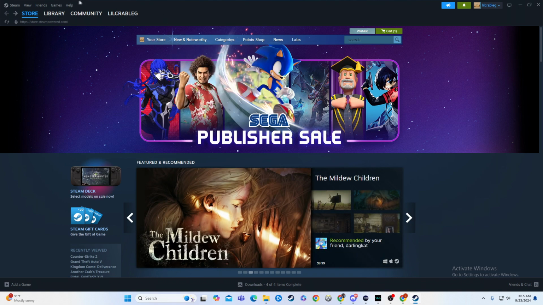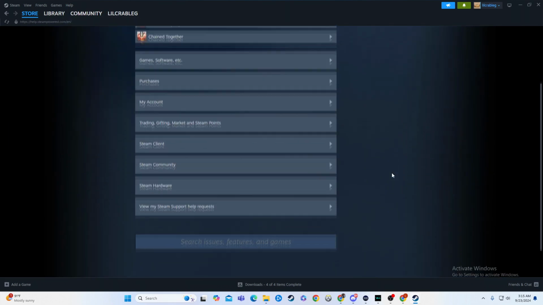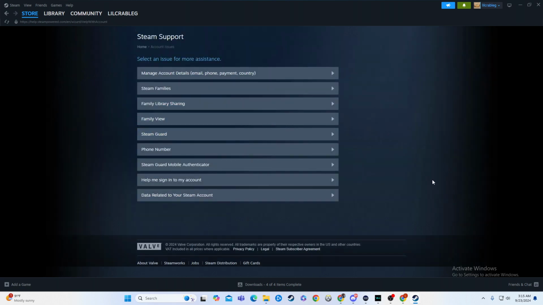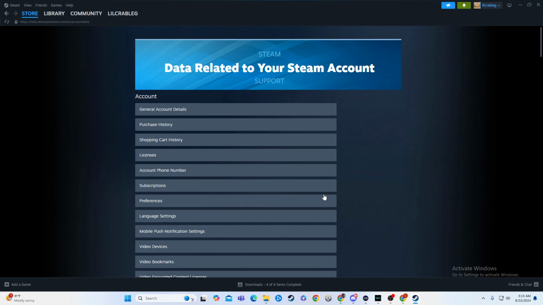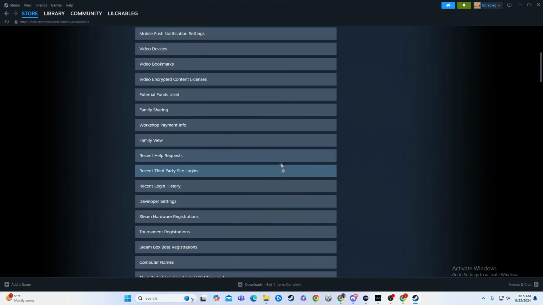So first, what you're going to do is go up here to the help section. We're going to go to Steam support, and we're going to come down here and click on, or no, just right here, my account. From there, we're going to go to data related to your Steam account, and if you scroll down, you can see somewhere around here, recent login history.